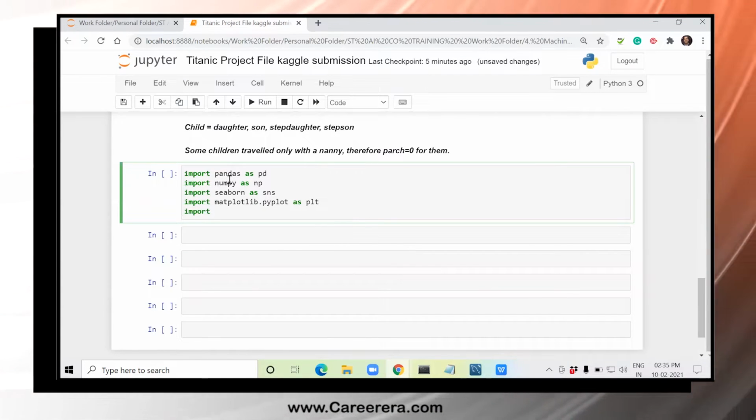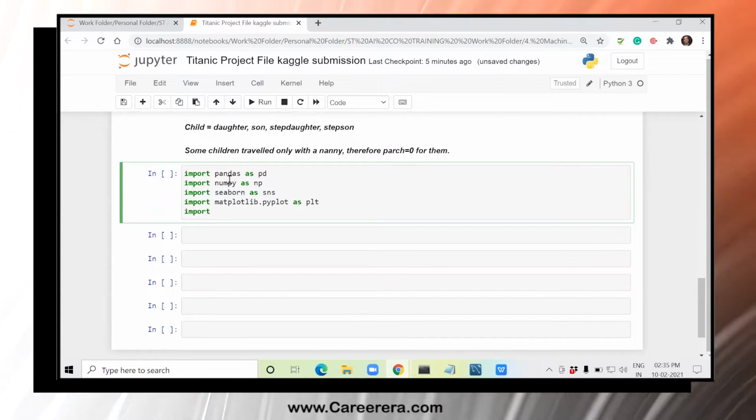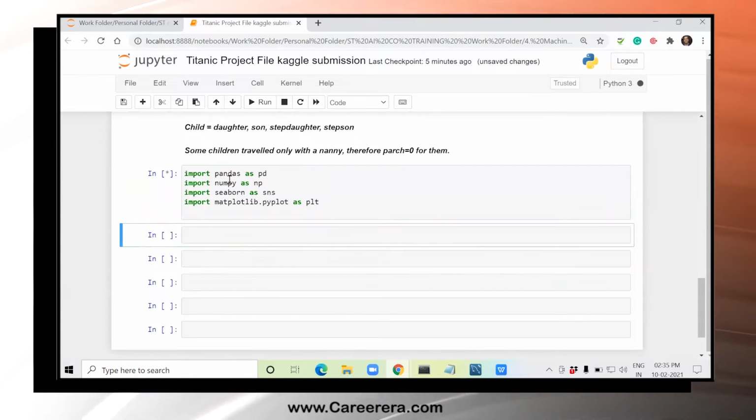I think this import is not really required at the moment. This is more than enough for now. Let's import this much, and all right, no errors, so great, no spelling mistakes there.